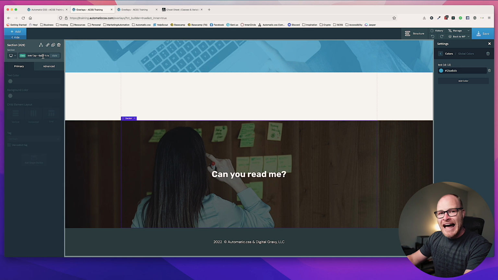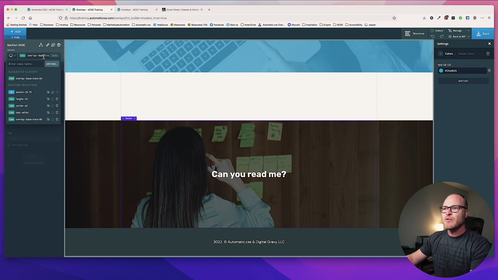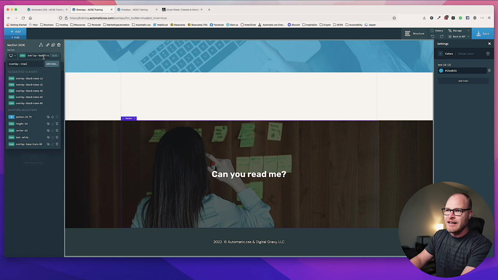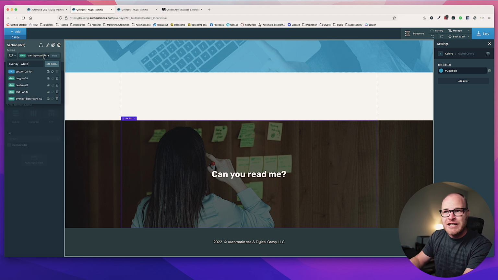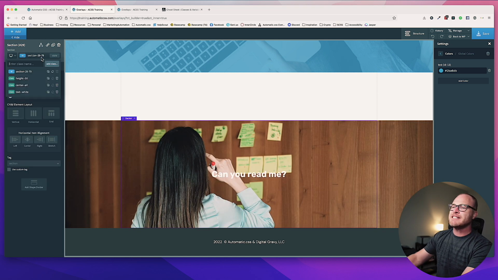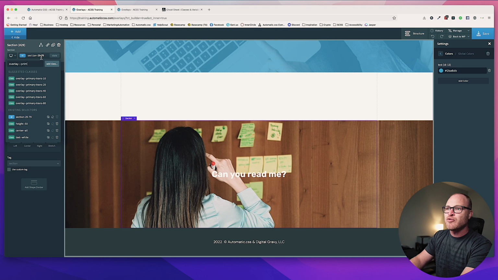You can also do black with the transparencies, with the overlay black, okay? Just like this. You can do overlay white. So you have white transparencies available to you. You also have the ultra dark and light versions of every color. So if you wanted to do, for example, I'll take off base trans 60. We're going to do overlay primary light trans, and maybe we want to do 80 here.